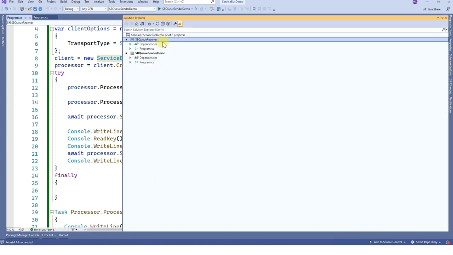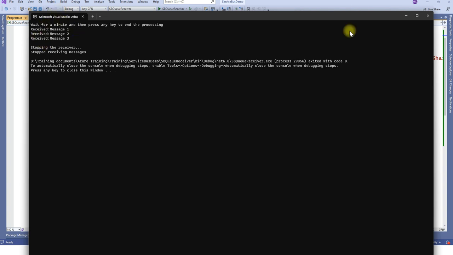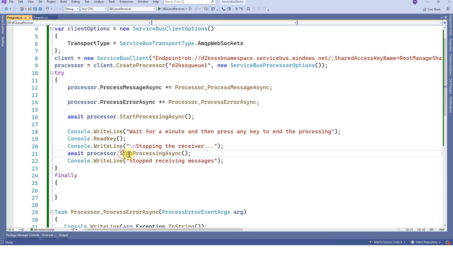Perfect. Make this the startup project and run it. So the process has been started. We'll wait. The messages have started being read. All the messages have been read. We published only 3 messages. All the messages have been read, and the program is waiting to read more messages. In order to stop this program, press enter. It will execute the StopProcessingAsync method, and it will stop the process.